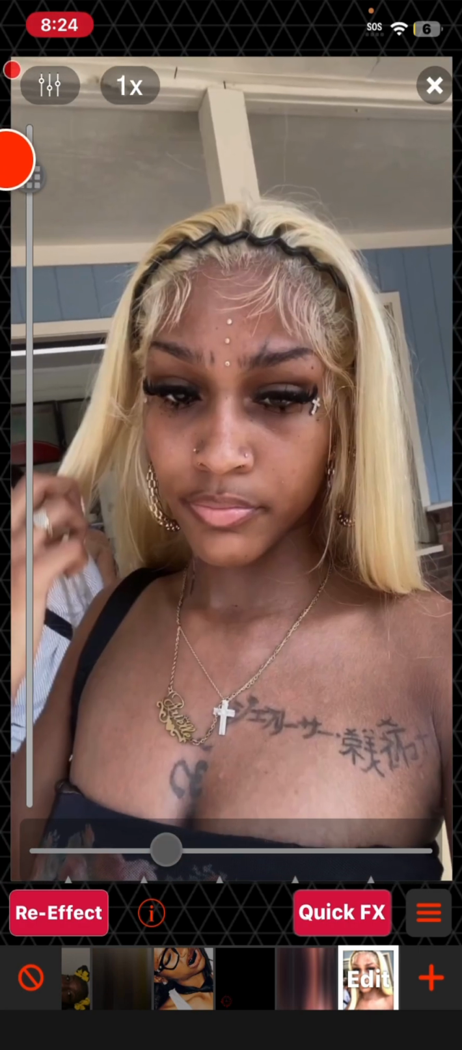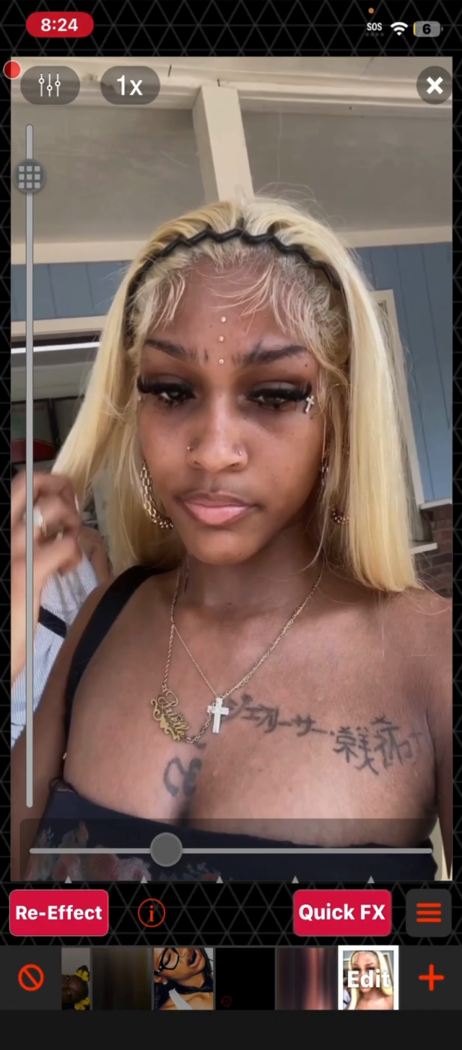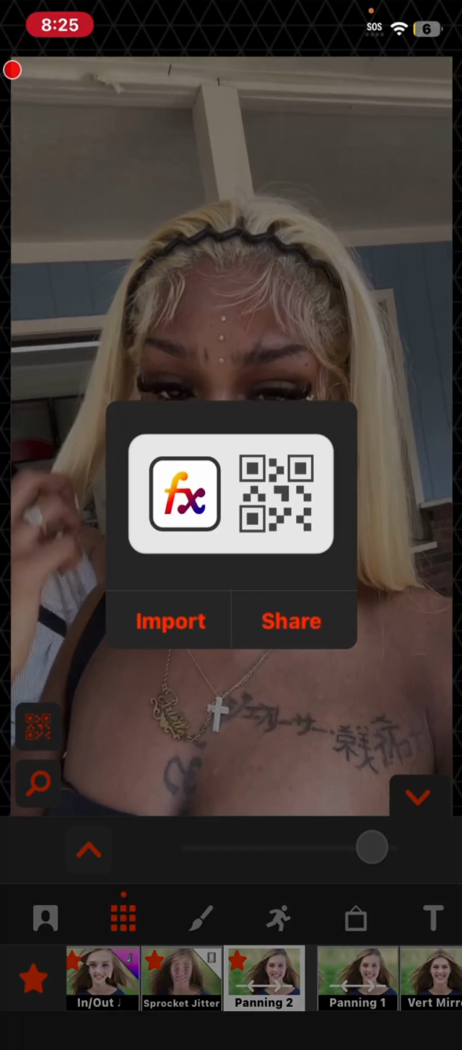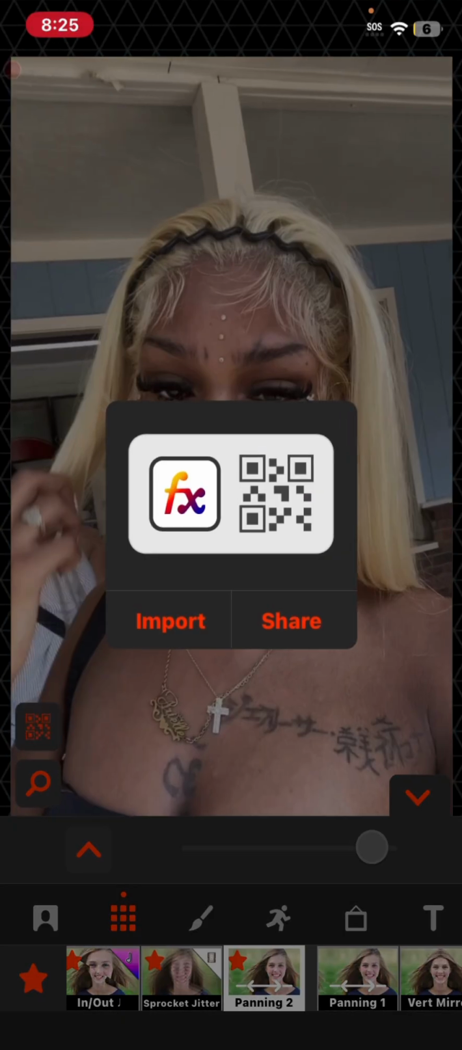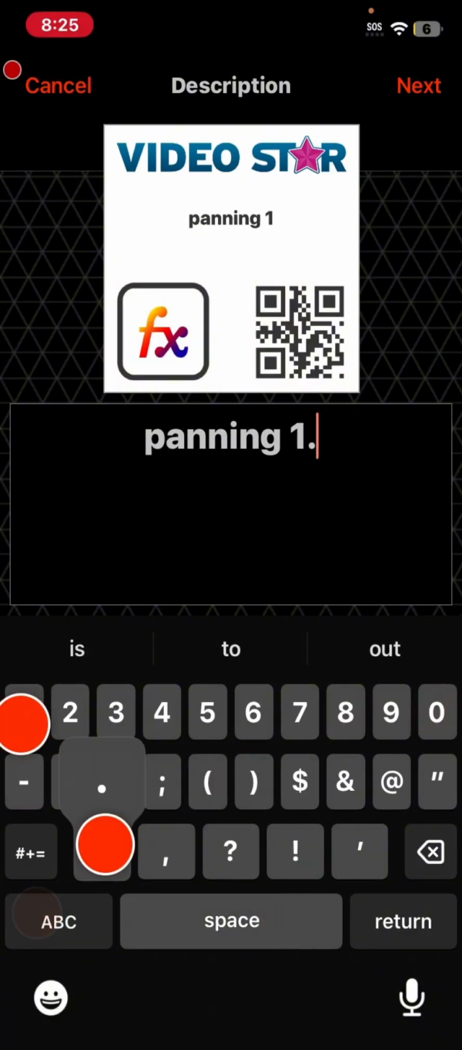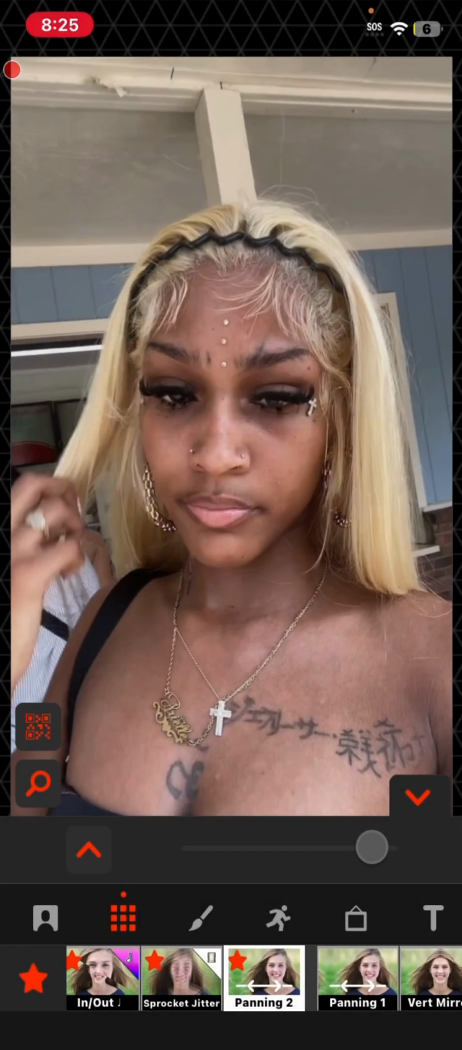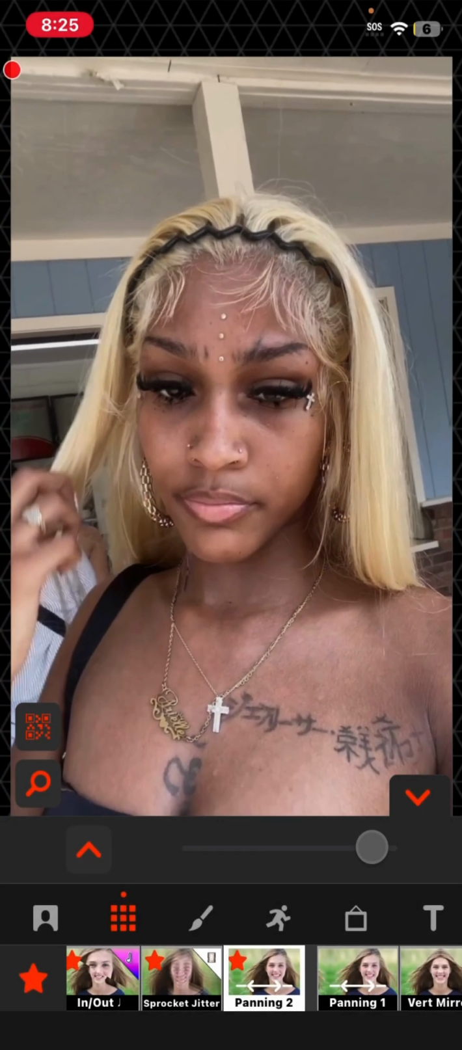So now this bar right here adjusts the speed. You're gonna want it a little fast like that, so probably close to the top. And then you can make this a QR code. Where's the QR code? Oh, never mind. Press edit and then press the QR code button again. Oh, sorry, Share. Make that QR code, and then press Reeffect.